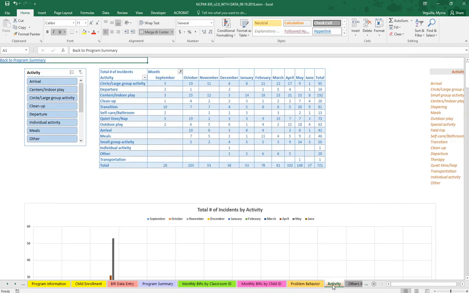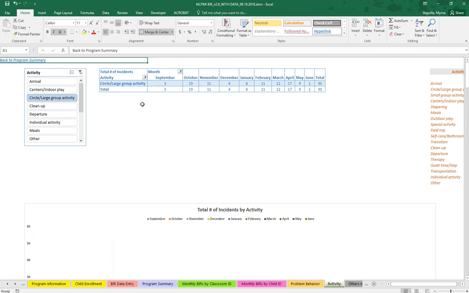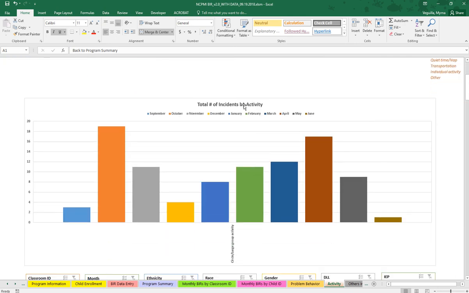So now the activity tab. The activity tab is set up in a similar fashion to the problem behavior tab, and it has your activities up at the top by month. You're able to filter for any specific activities that you want to look at. So you'll get your table, you'll get your chart.